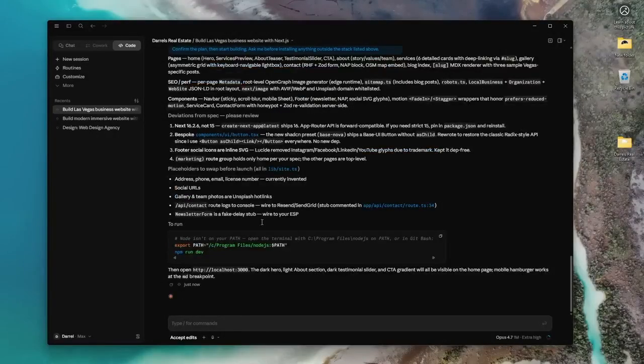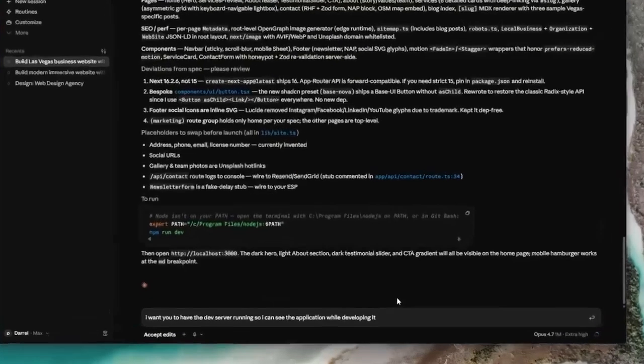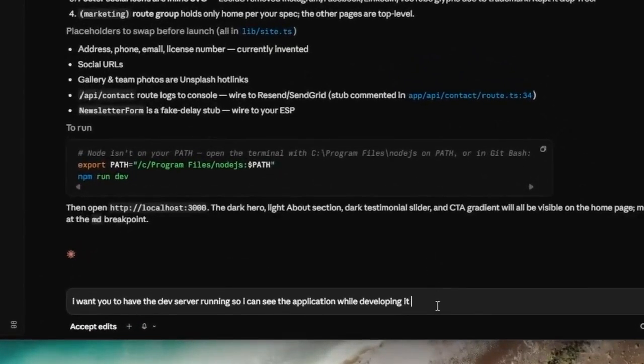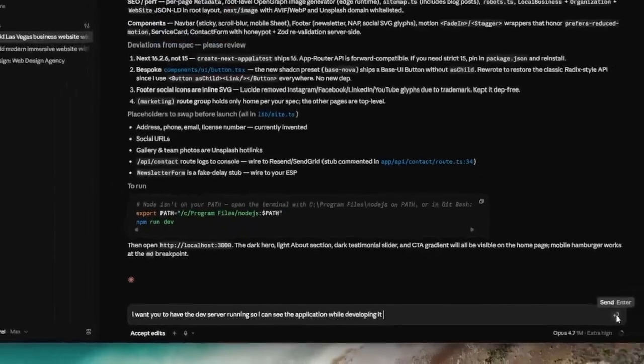All right, so after the project has been finished, now I want to view it. Now there's two ways on how to do this. I can instruct Claude to do it, or I can just use the browser over here and click on preview, but I'll just instruct Claude. Next, I typed in, I want you to have the dev server running so I can see the application while developing it. Here, I'll run this prompt.